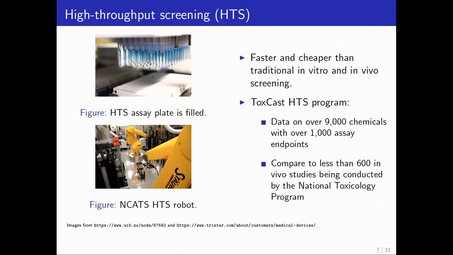Yeah, so we're going to be using data from the ToxCast program. Many of you are familiar with that already, but we'd like to replace these really slow animal studies with fast, high throughput screening. If we have data from the ToxCast program, over 9,000 chemicals and 1,000 different assay endpoints, that seems to be a perfect opportunity for machine learning.